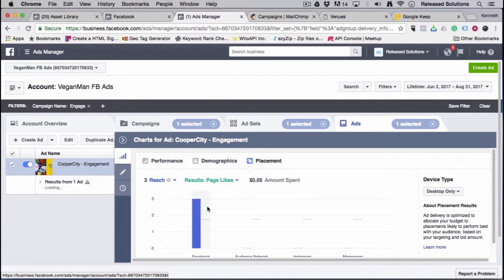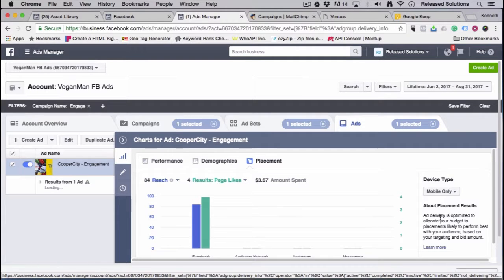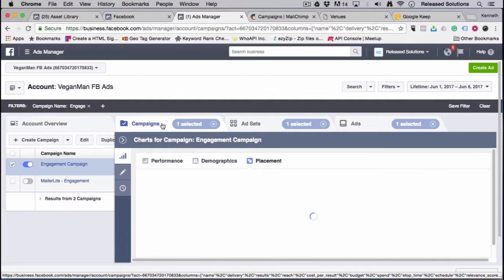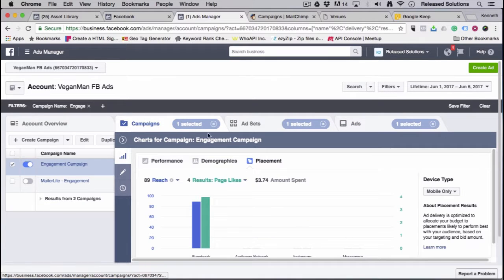And that's not because we did anything in the configuration of the campaign. It is just because there are fewer people accessing Facebook with desktop, and you can clearly see the ratio between the two. This type of data is very important to look at. Now that's one ad. I'm going to jog back over here to campaigns.